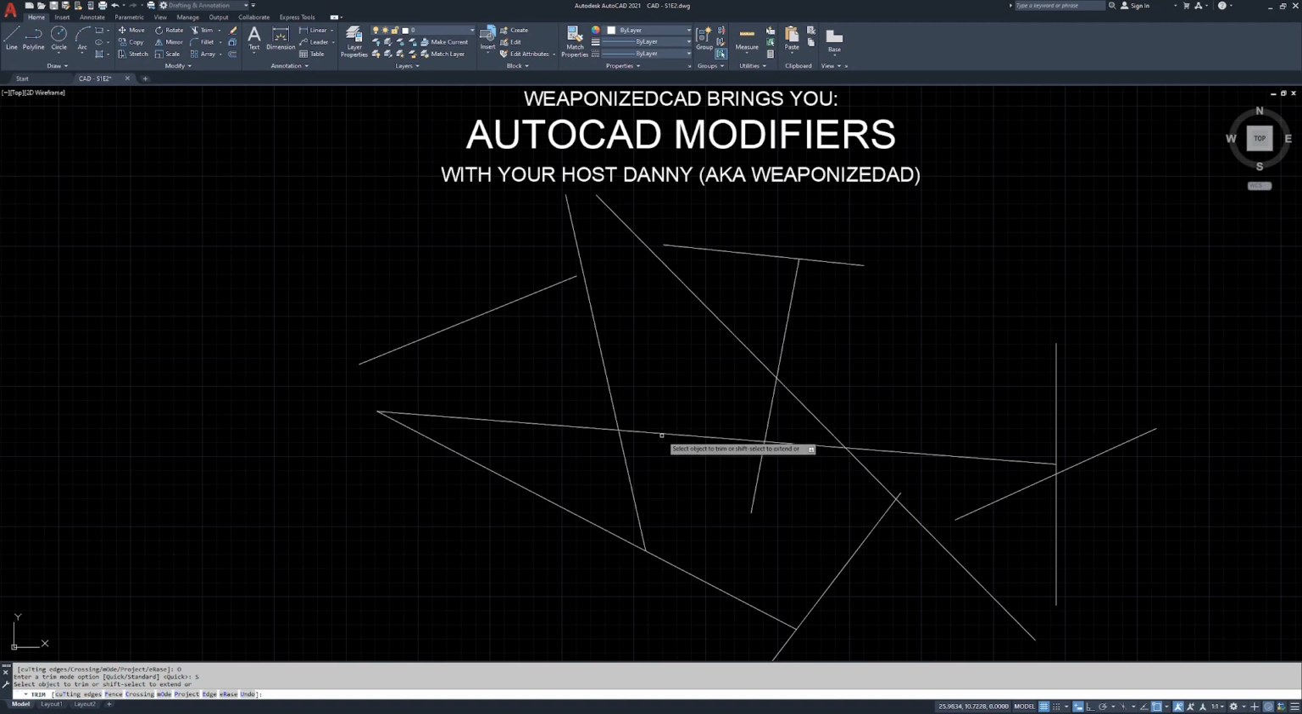So it says select object to trim or cutting edges. I'm going to click cutting edges, and it's going to say select cutting edges. Let's say I wanted to cut this object at this line. I'm going to select my cutting edge. I'm going to right click, and then I'm going to trim that end off. I'm going to right click, start the trim command again. I'm going to select this as my cutting edge. I'm going to right click because I've already selected my cutting edge, and I'm going to trim this end off.